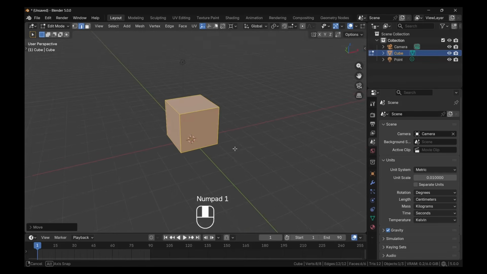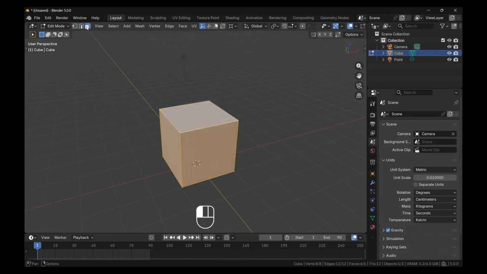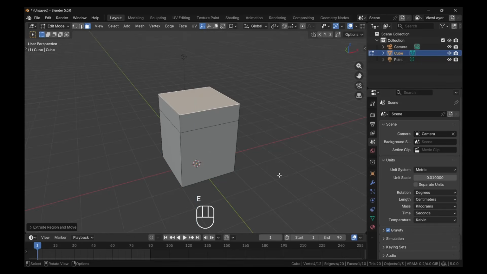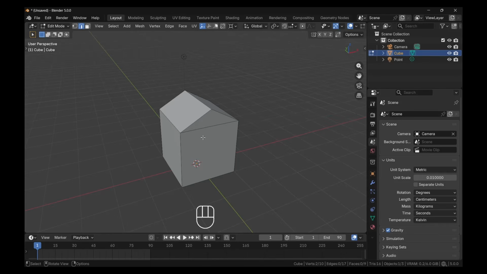All right. So I like to work on top here, and in face select, I click on this top face, I press E to extrude, left click to confirm. I switch to edge select, so I press 2 at the top of my keyboard, left click that top there, Shift left click this, and if I press X, collapse edges and faces, now we have something that looks like a house. As I mentioned, I'm just showing you what is possible, and you will get the hang of these things pretty quickly. But these are some of the common tools that you'll be using.